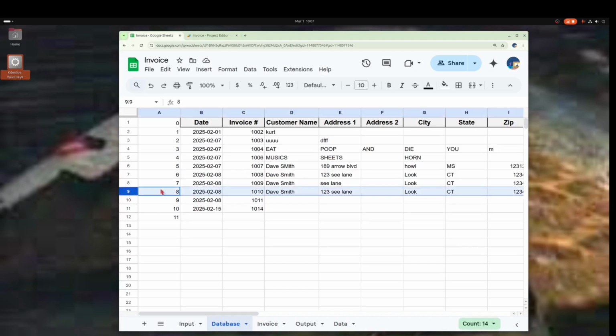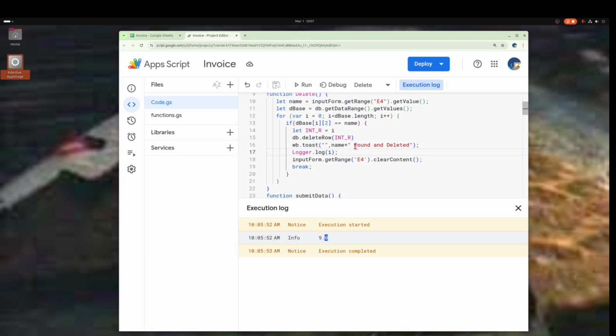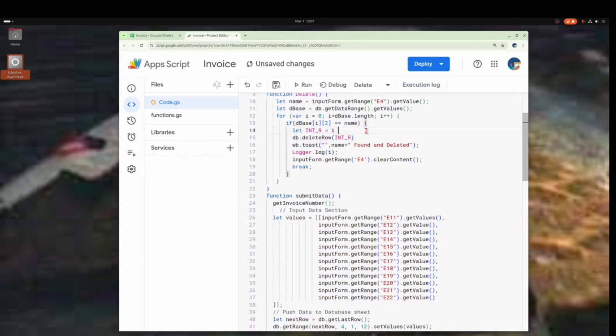And that aligns to row 9 of the sheet. So the sheet starts with 1. The array starts with 0. So we need to go to what? 10 to delete invoice 1011. So that means we have to add 1. We need to add 1 here.